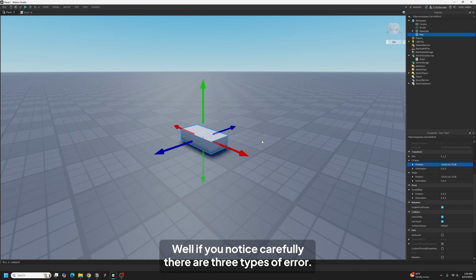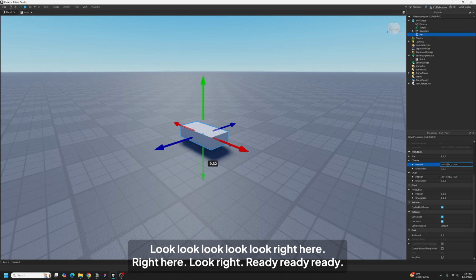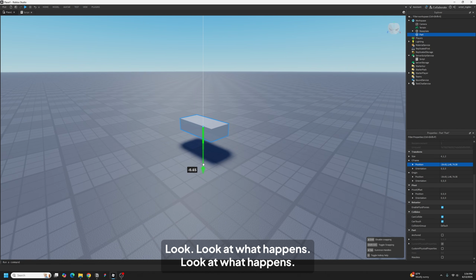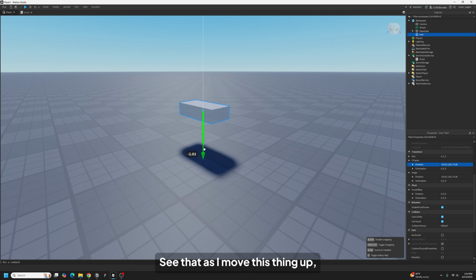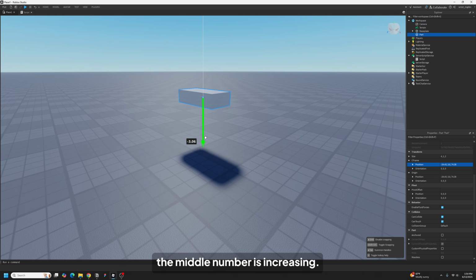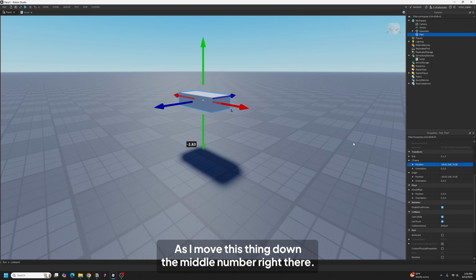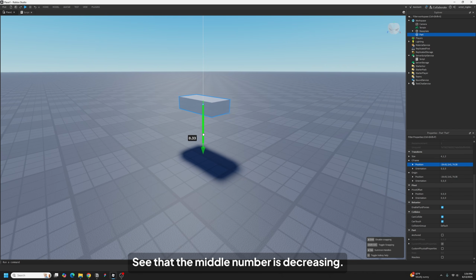Well, if you notice carefully, there are 3 types of arrows. So there's blue, red, and green. The green one, look right here. I'm going to take this green arrow and drag it. Look at what happens. See that? As I move this thing up, the middle number is increasing. As I move this thing down, the middle number right there, see that? The middle number is decreasing.